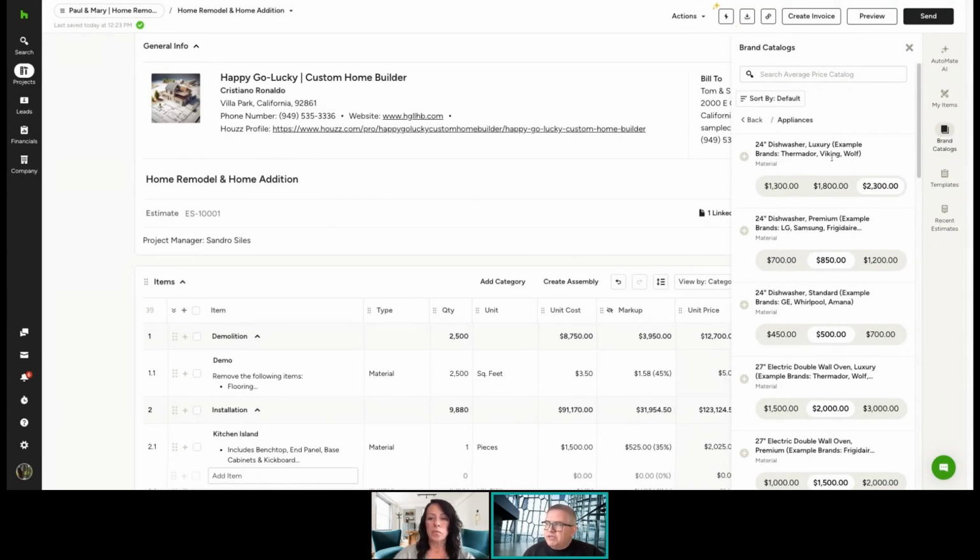And it gives you an explanation of, in this case, these prices are really about Thermador, Viking, Wolf type products. And these are kind of the price ranges. So again, this could be an allowance where you're saying, okay, for your remodel, we're putting an allowance for a 24-inch dishwasher of $2,300.